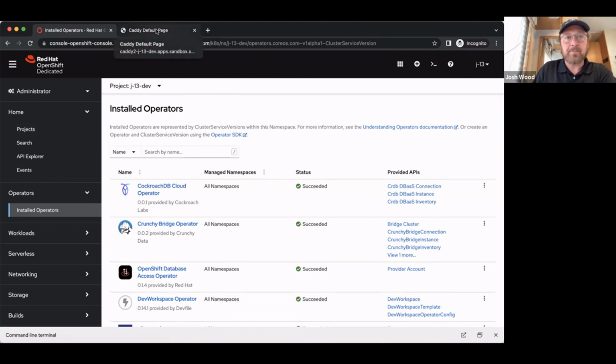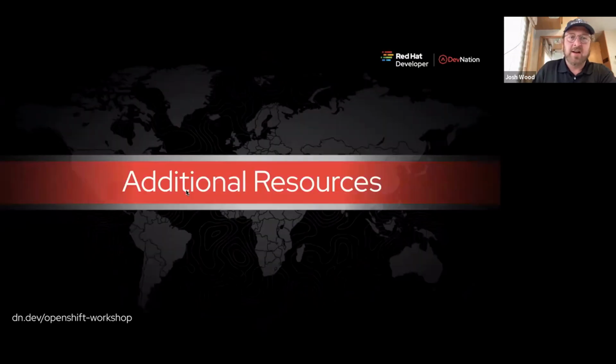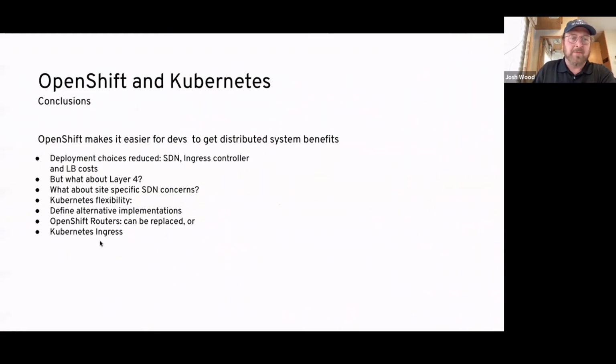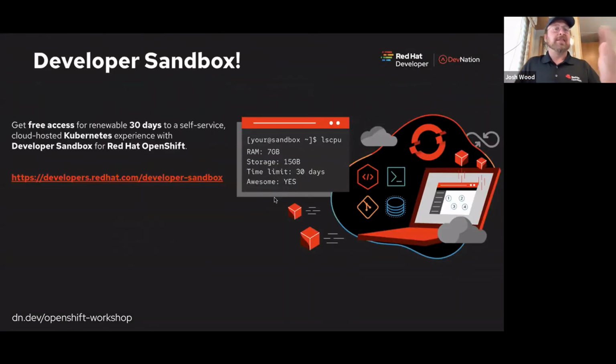So I love doing that, but I actually want to switch back over here and point to the developer sandbox. That's what I was just using.